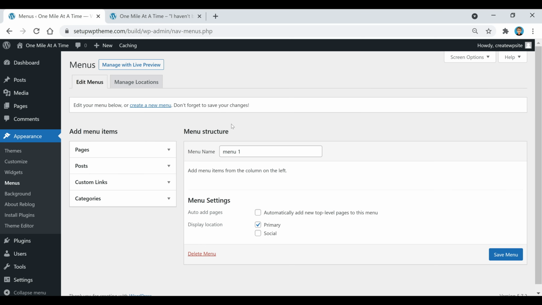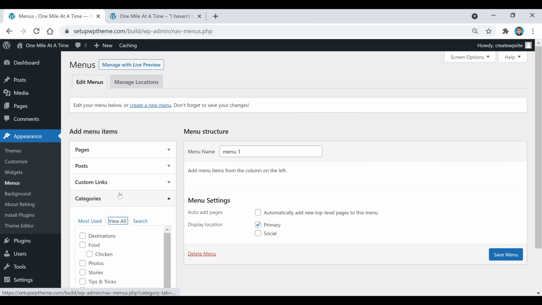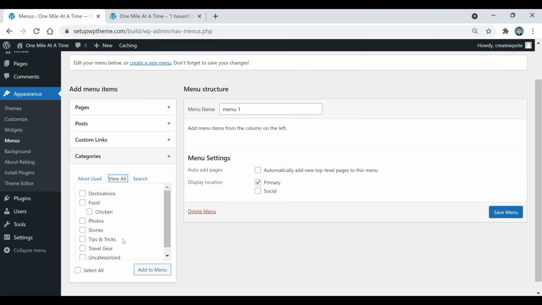Now we're going to go over here to where it says add menu items, and we're going to either add pages, posts, custom links, or categories to our menu. Now this all depends on what you guys want to show up in your menu, but like I said earlier about the categories, that's actually what I'm going to add here first. And if you look down here, you're not going to see any of the categories that we created, but if you go to view all, you'll see all the different categories that we did create. And now I'm just going to go and select the ones that I want to show up in the menu.